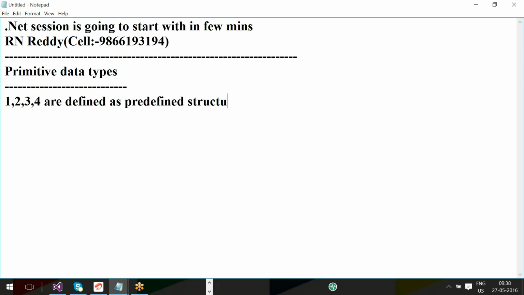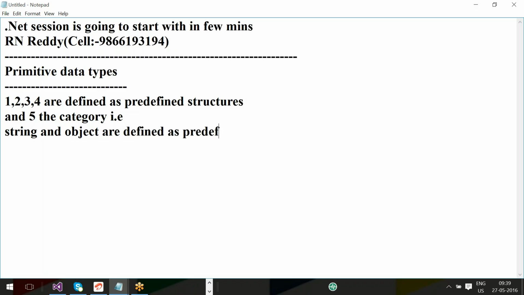Predefined structures. And the fifth category, the general data types called string and object, are defined as predefined classes. So this is a statement you have to understand.